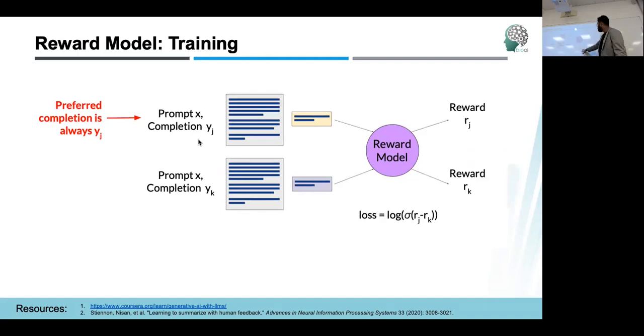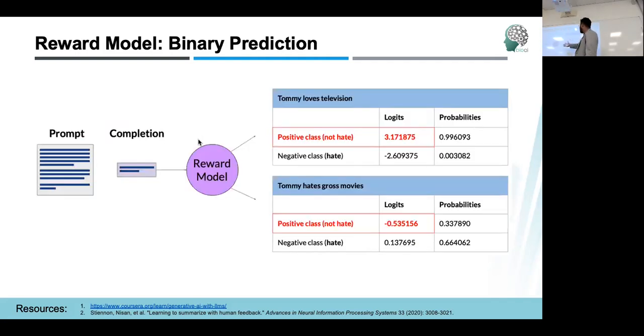You see, the loss would be less if the difference between Rj and Rk is huge. So that is 1 minus 0, basically, which will be 0, right? Any other thing, the loss would be huge. So that's how you train it in a supervised manner. So with the reward model, you then do a binary prediction whenever a prompt and completion are passed.